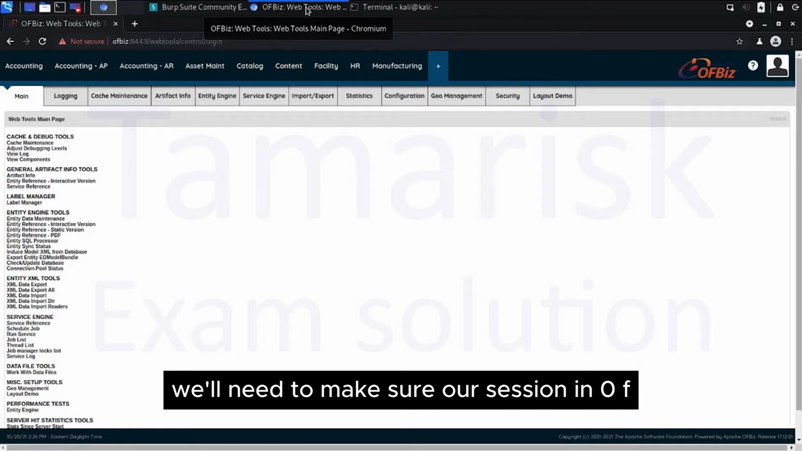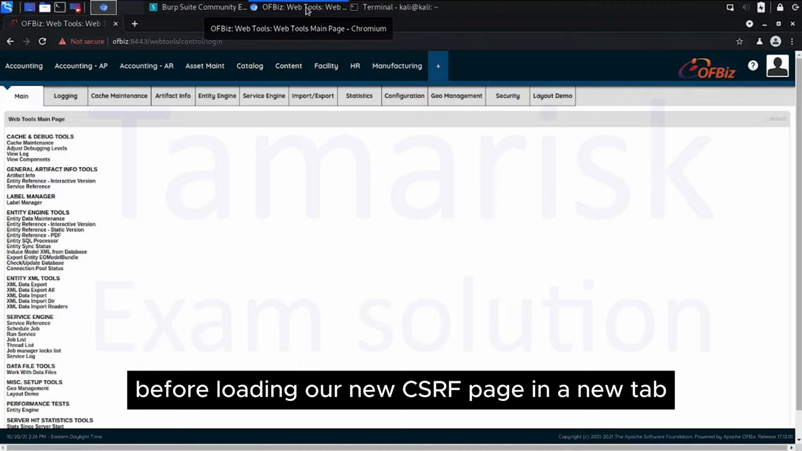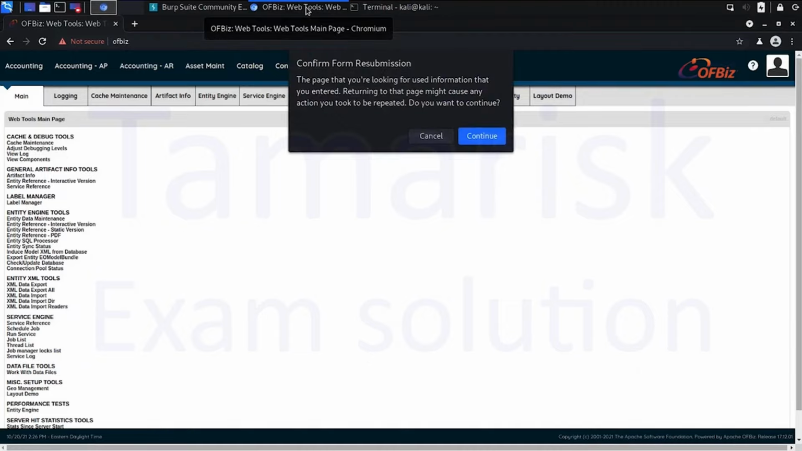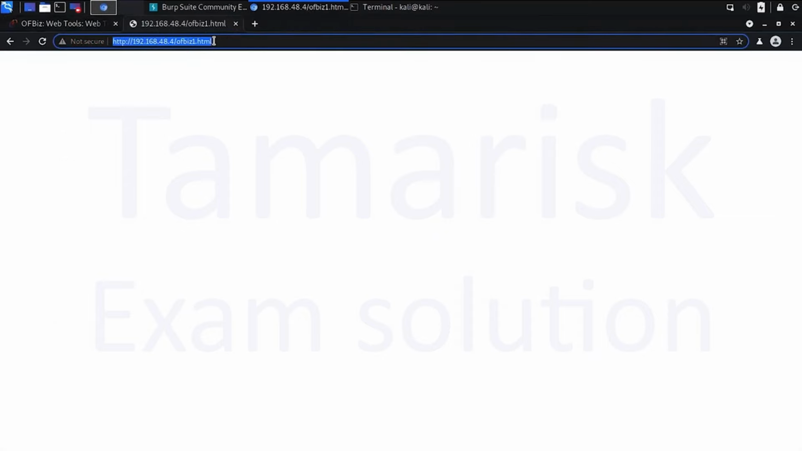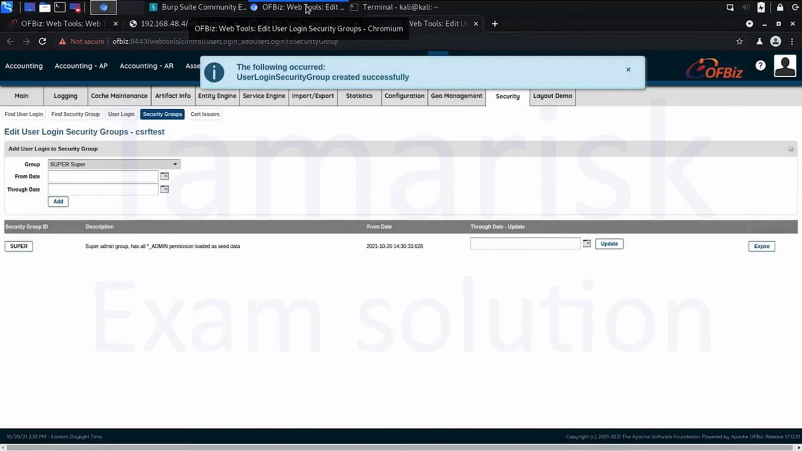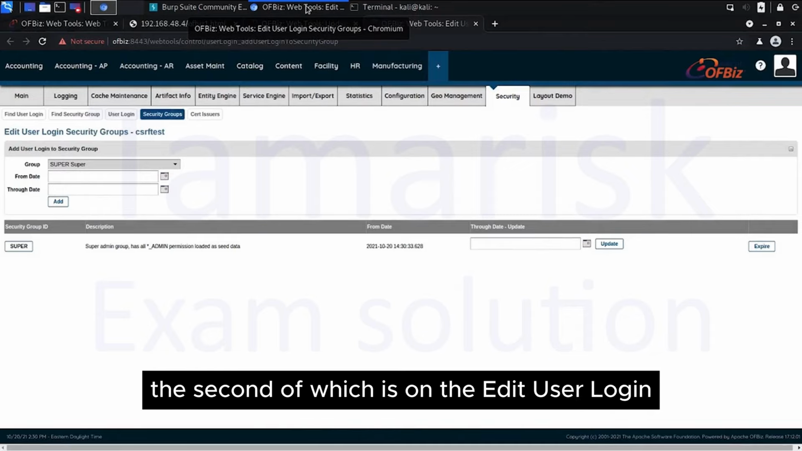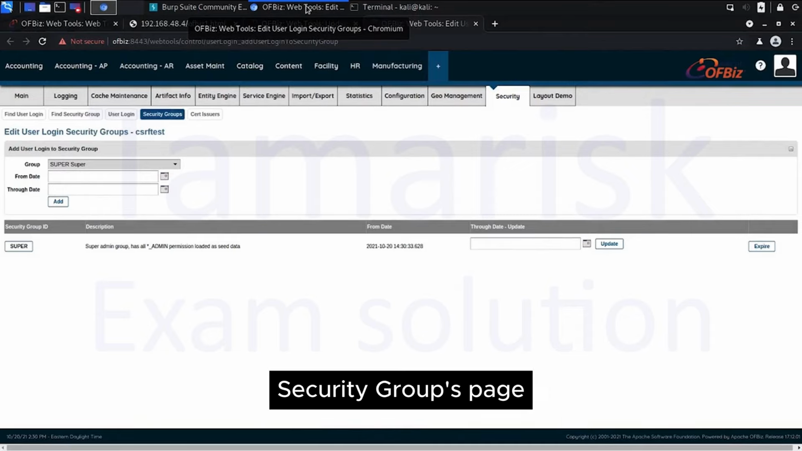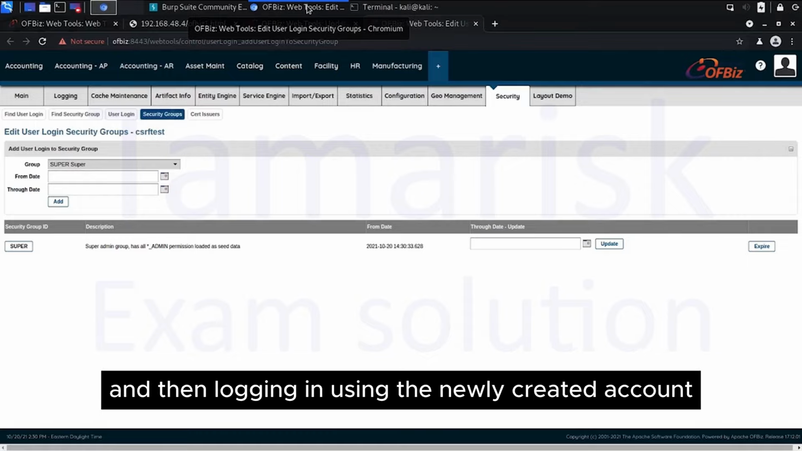We'll need to make sure our session in OFBiz is still active before loading our new CSRF page in a new tab. Our payload opened 2 new tabs, the second of which is on the Edit User Login Security Groups page. It seems our attack worked, but we can verify it by logging out of our current session and then logging in using the newly created account.